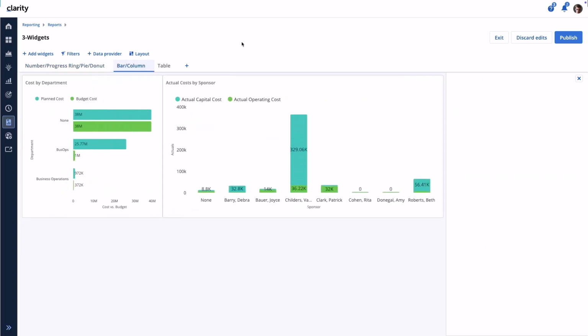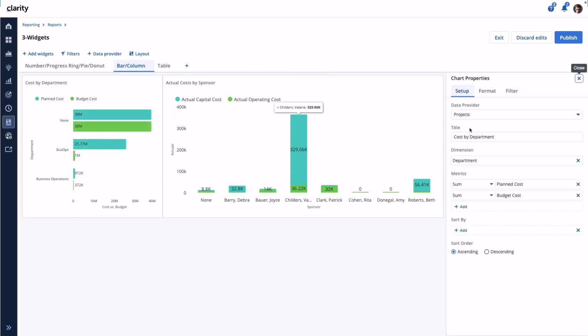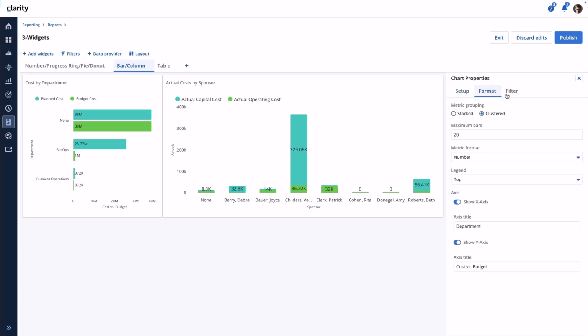Let's cover bar and column. So for the bar, you have similar options to what you have with the pie, but then you'll be able to configure multiple metrics. Like in this one, we have both plan cost and budget costs as part of the bar and column you have in here. You can add additional ones as you need to, as you wish. The sort by and sort order are similar to how we have it in the pie. And more different options in terms of the format.